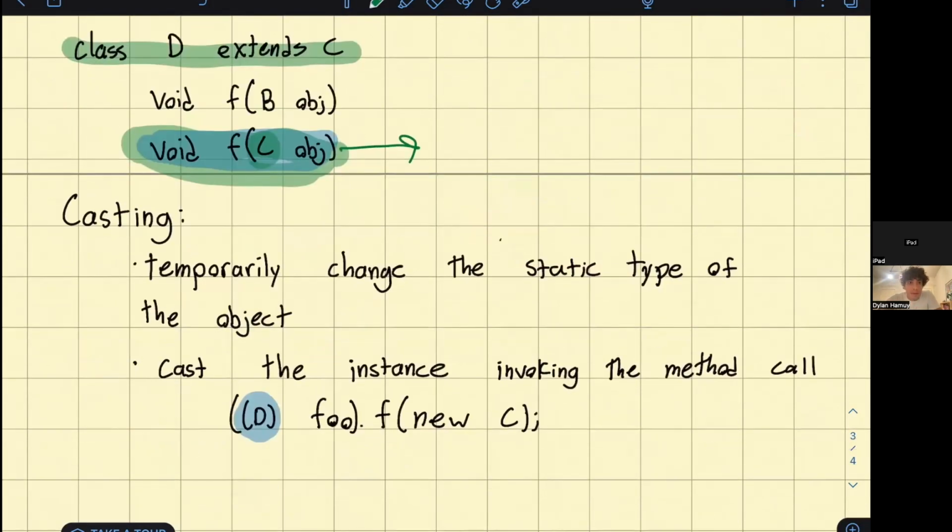And yeah, that was DMS, that was casting, and static and dynamic types. I hope that was helpful.